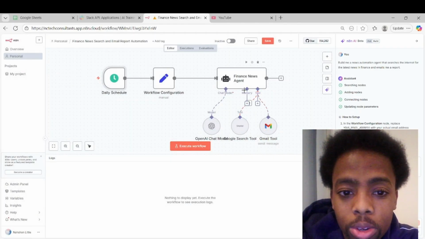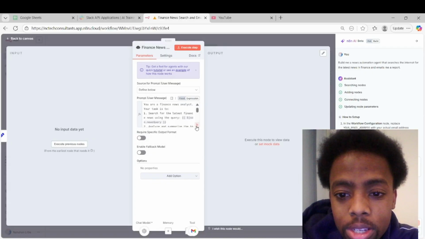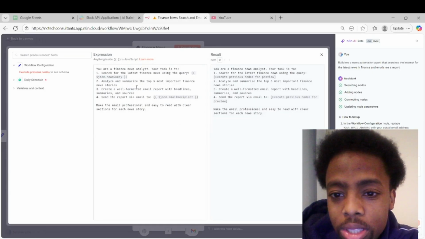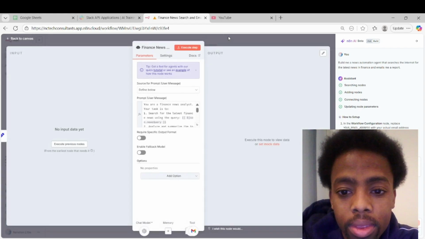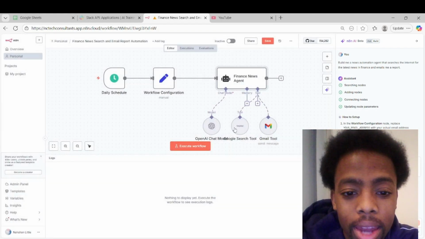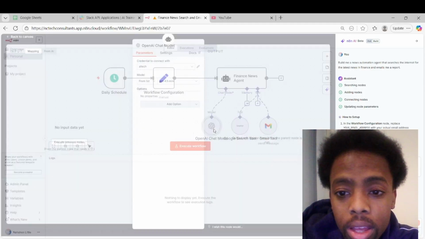The next thing we can do is check out the actual AI agent itself and go ahead and check out its system message, which it just looks like it's telling it to look for the latest finance news, find 5 stories that are in finance, and then after it creates an email to send me, go ahead and send that email. And now we can check out our agentic tools to make sure they're set up correctly.